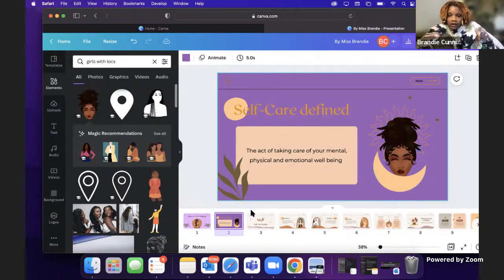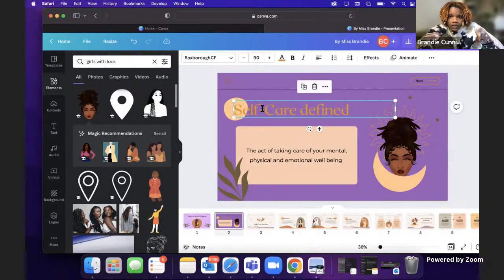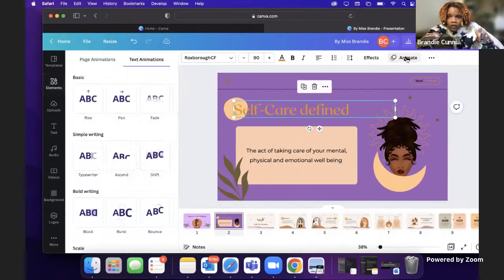And then let's go ahead and add some animations to this actually. So we're going to click animate up here at the top. You can do a bunch of different things with animations on here. And on Canva, you can do text and page animations the same way that you would be able to do on Google Slides or on PowerPoint.